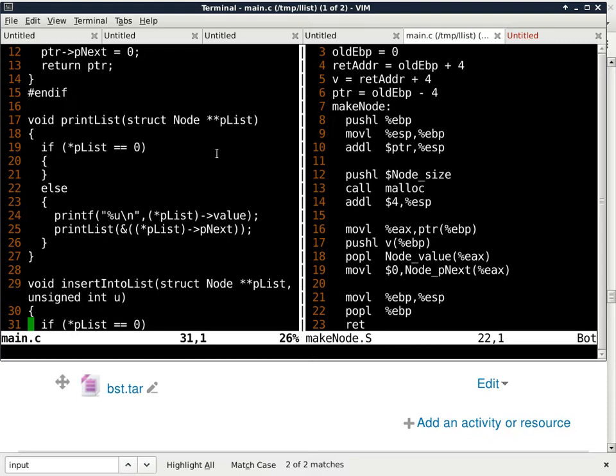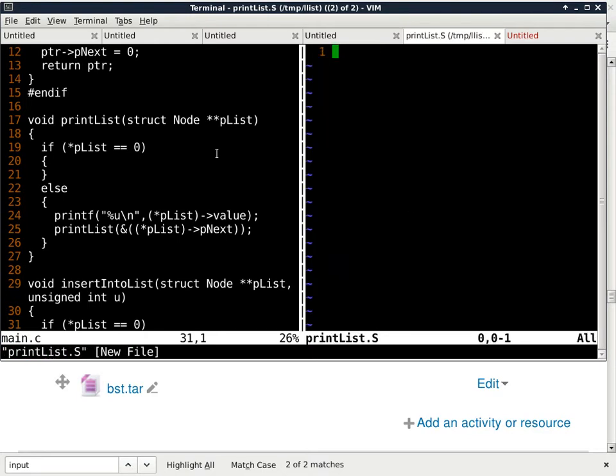Okay, so what I'll do is we'll work on this one. This is kind of like the final exam question practice, because it's going to be something like this, okay? It is closely related to something like this. So what we'll do is we'll go ahead and implement that one. So we'll go ahead and edit print list dot uppercase S, okay?